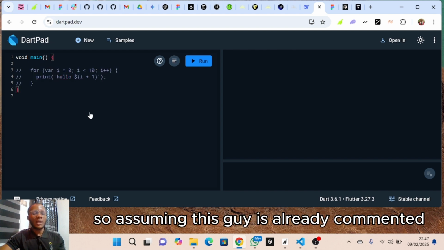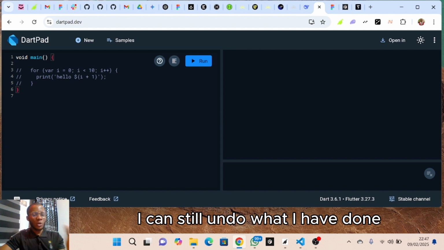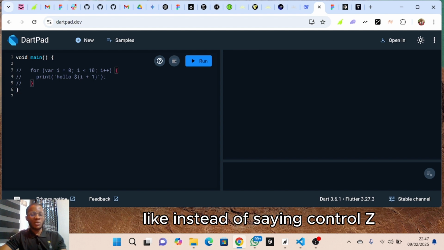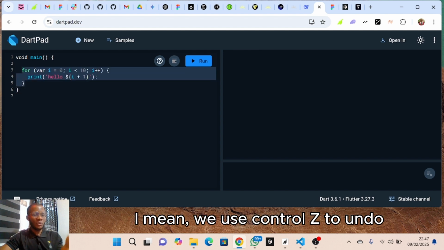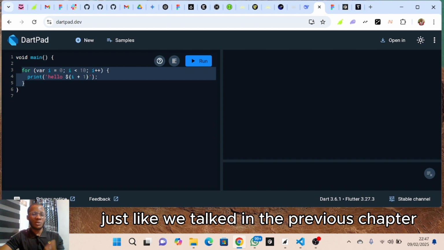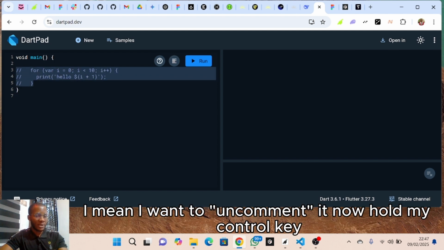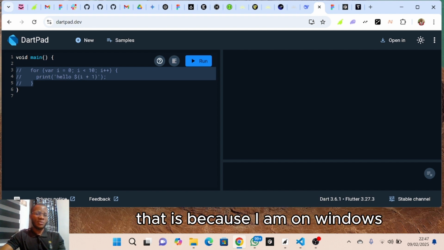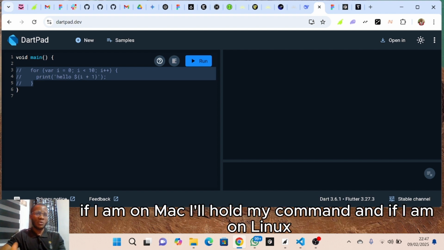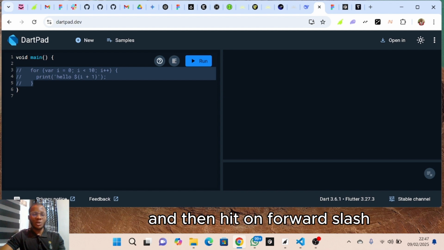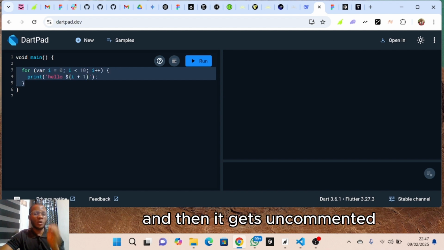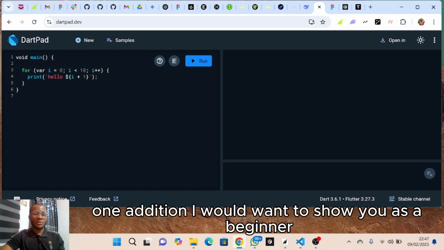So assuming this is already commented, I can still undo what I have done. Instead of Control Z, I mean, you use Control Z to undo, just like we talked about in the previous chapter. I can still highlight again. I mean, I want to uncomment it now. Hold my Control key. That is because I am on Windows. If I am on Mac, I'll hold my command. And if I am on Linux, I'll still hold my Control. And then hit on forward slash. And then it gets uncommented. That is just one addition I would want to show you as a beginner.